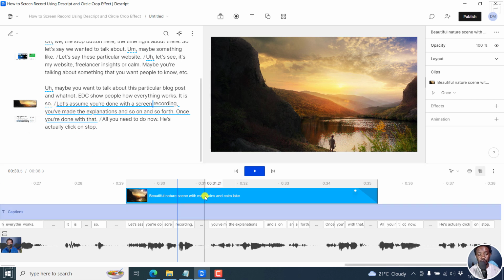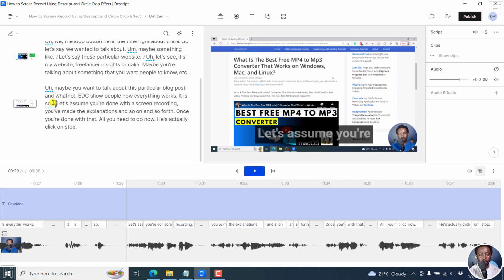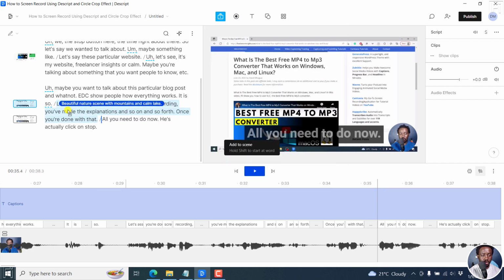This may not work. Sometimes, for some strange reason, this may not work. So let's remove this scene boundary and remove this other one. And you may be required to actually add the forward slash manually like that. So that when you add your media, let's say we come here, we want it to be here.